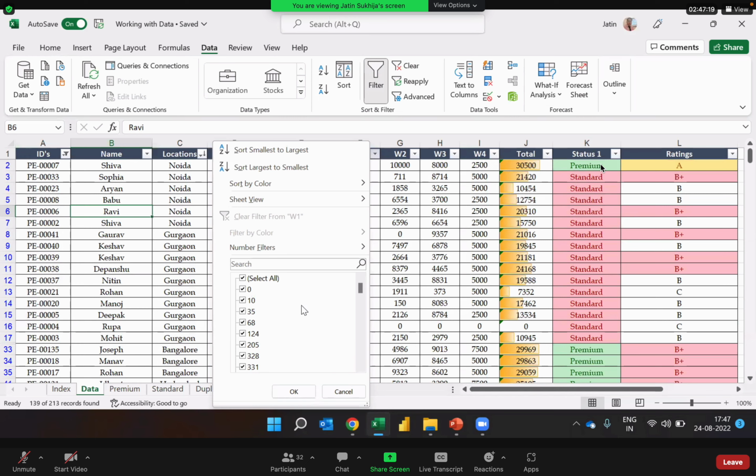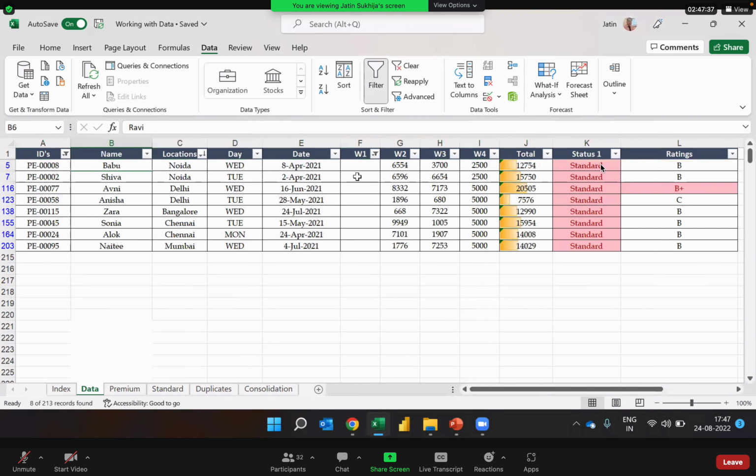Now there are again many options. So uncheck Select All. And at the bottom, the last option is Blanks. And when you click on OK, now this belongs to the PE group and blank values. So blank values in week 1 for the PE group.